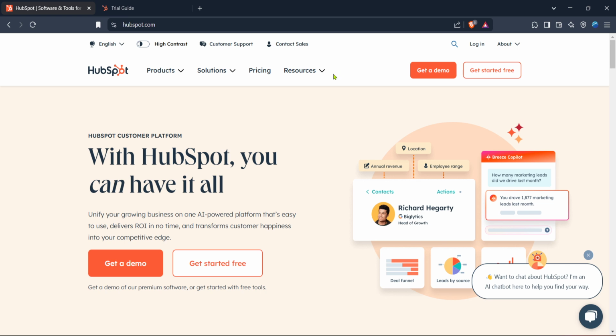After you log in, you'll land on the HubSpot homepage. This is the central hub where all the magic happens. From here, you'll have access to all the tools and features HubSpot offers. But today, our focus is on adding new users, so let's keep moving forward.